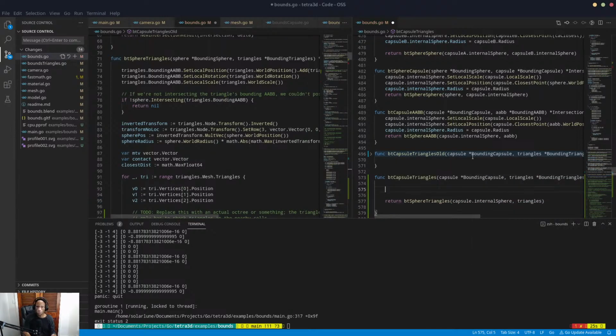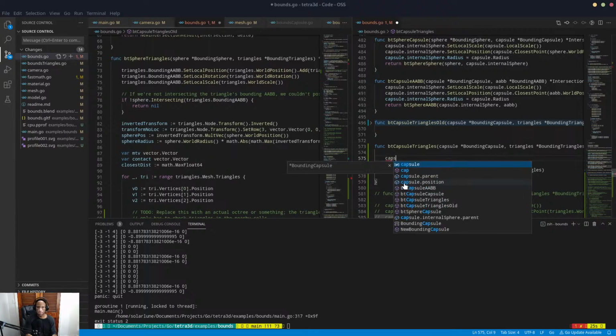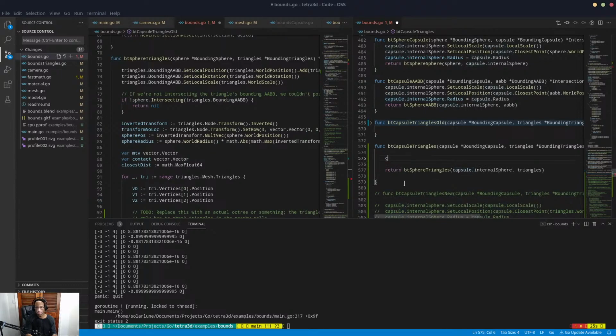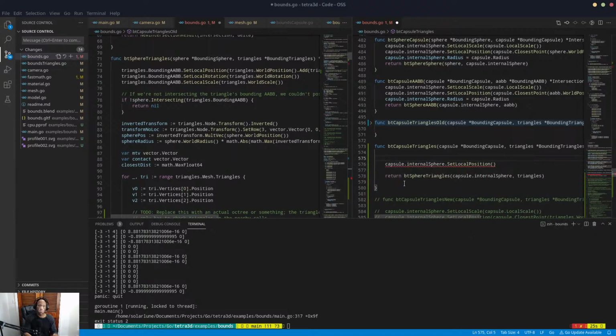All right. So the idea here is that we just want to call BT sphere triangles, but position the internal sphere of the capsule where we need to. And that might be where the issue came into play. But let's try this. We'll say the internal sphere. Try something like this.